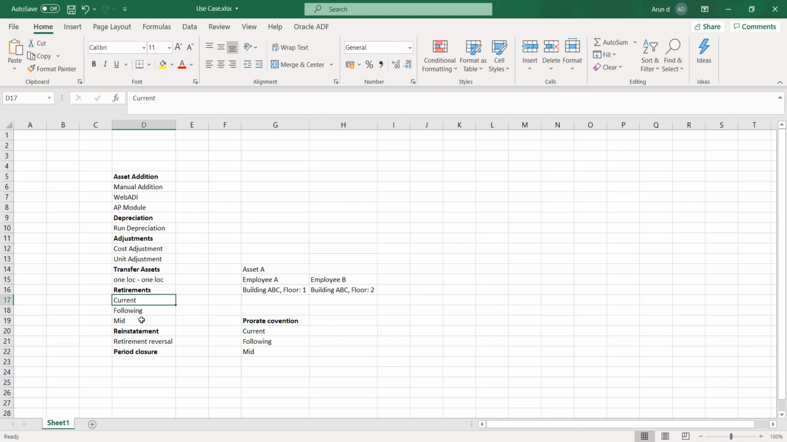Okay. So these are the three conventions we have. Basically, this will determine when to calculate the depreciation and when not to calculate. So this impacts our depreciation process. When we are deciding the retirement prorate convention, we should be a bit conscious in terms of deciding whether we want to go with the current, following, or mid. Okay, and then we have something called reinstatement.